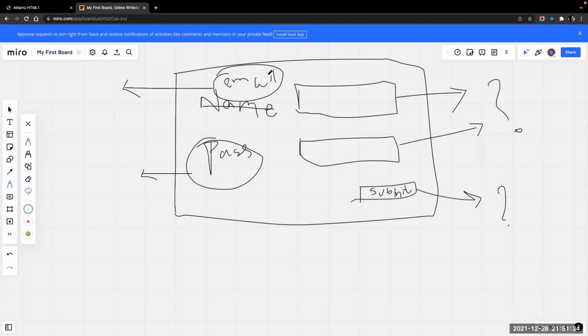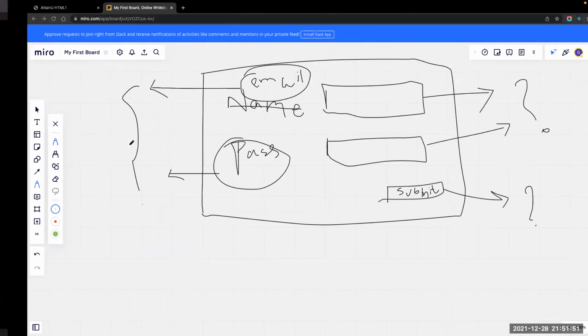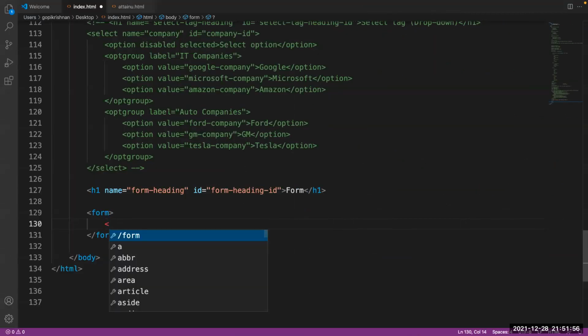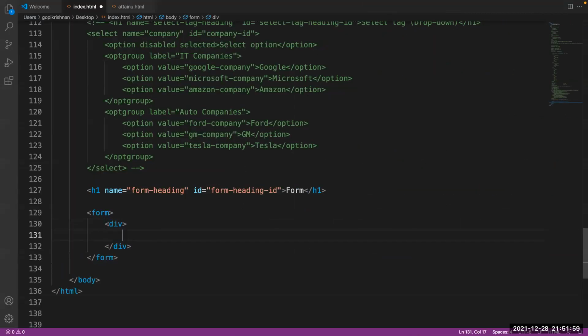All these things we have seen, the labels, the input tags, and the submit button, everything comes under a form. So let's start coding the form. This is our form. Here I will type a div first. Why am I using a div here? For a block element. Yes, correct.